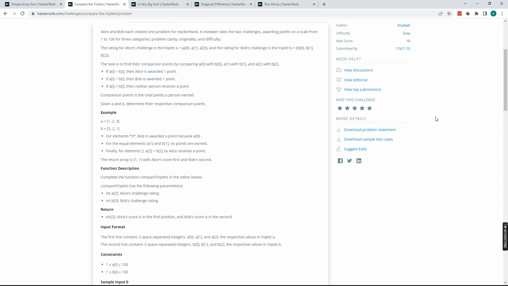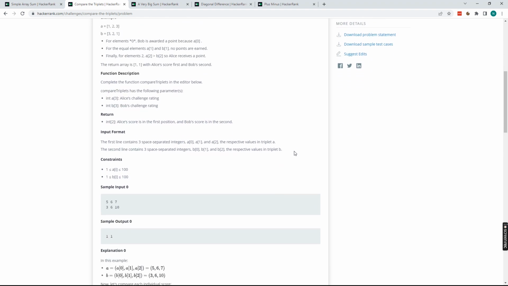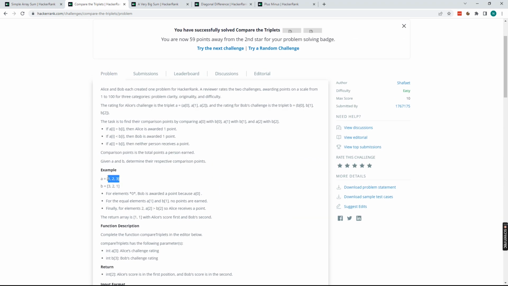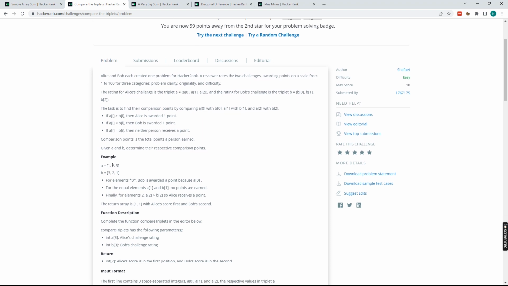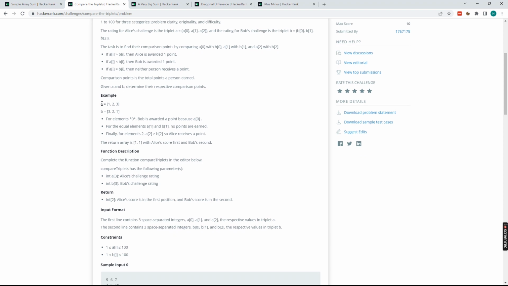So you can pause the video and read the description if you want. But basically you are given two arrays with 3 elements each. So that is hard coded. Only 3 elements, no more, no less. And you need to compare element by element. So 0 element with 0 element, first element with first element, and second element with second element. And it's like each array gets a point if its element is bigger than in the other array.